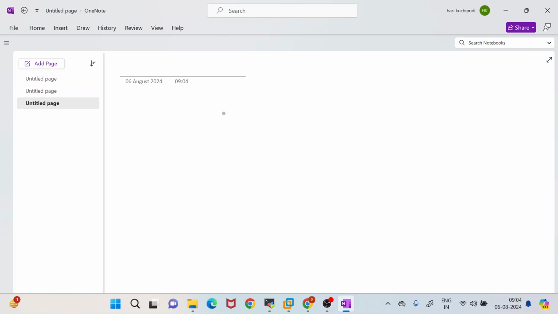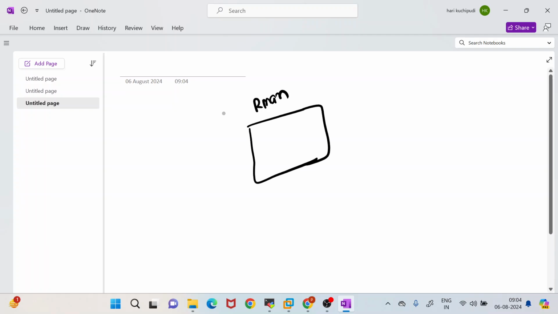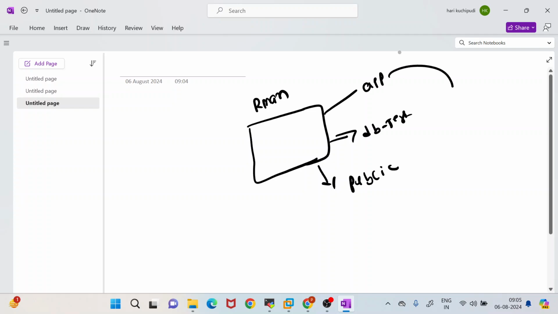What is the current environment we have? We have a database called rman. Rman is a database under which we have 3 schemas. One is app schema, second one is db_test schema, and third one is public schema. Under the app schema, I have a table called db_training.